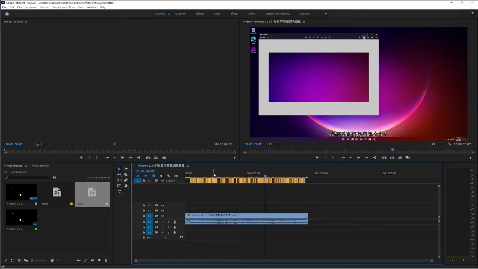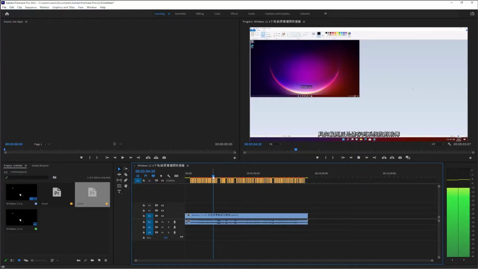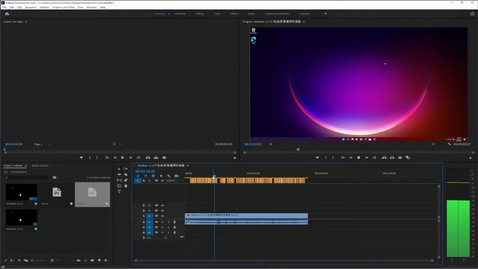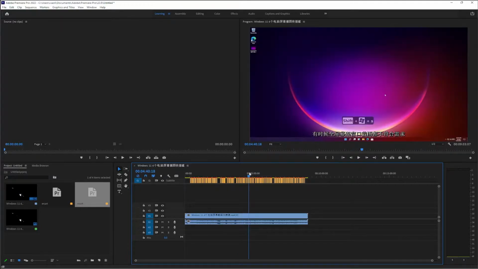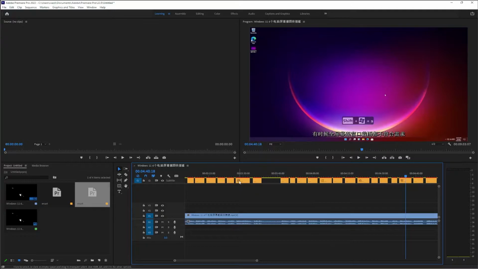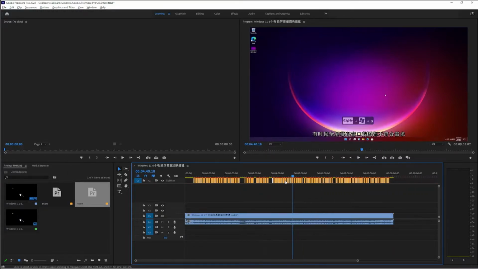Play video and view subtitles. Audio and subtitles can correspond to each other. Premiere 2022 importing subtitles has many differences from previous versions. The biggest difference is that the subtitles imported in the new version are separated by time points. The previous version was combined by default. You can say that each has its own advantages and disadvantages.